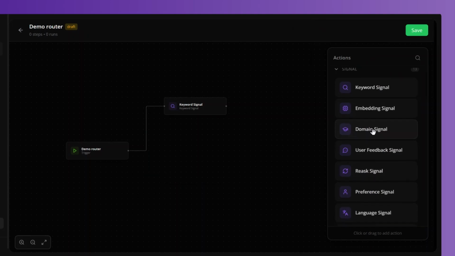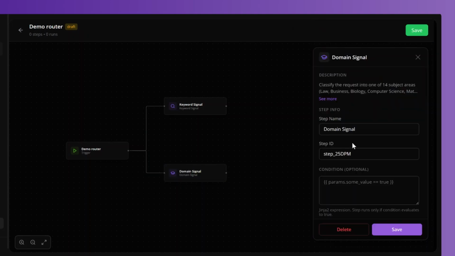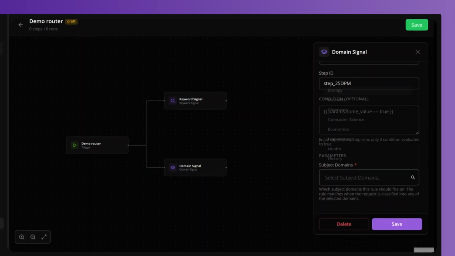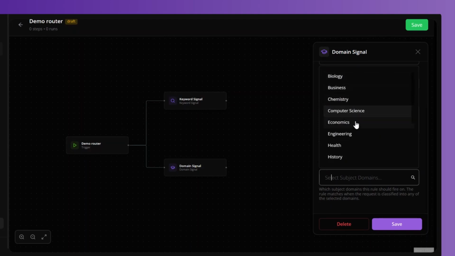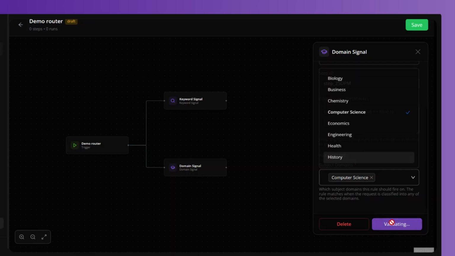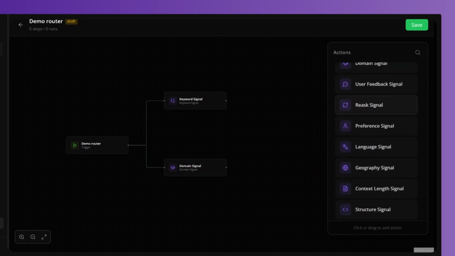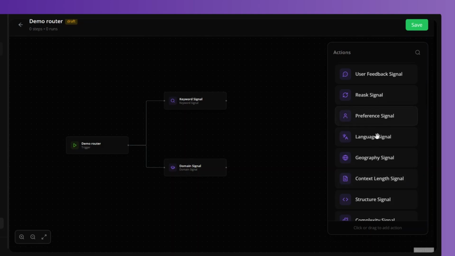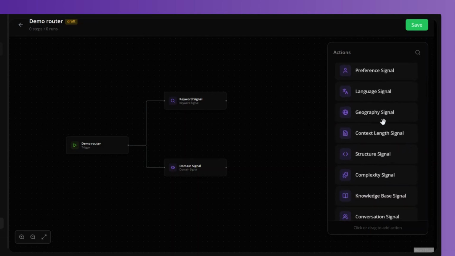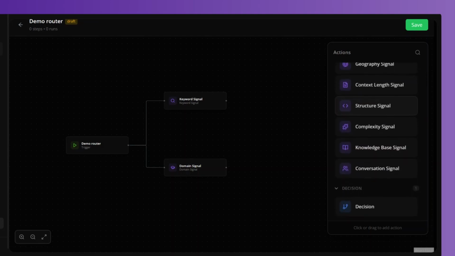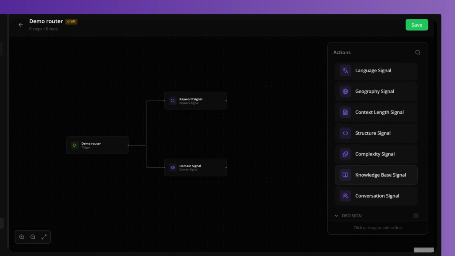The domain signal identifies the subject area of a request, such as finance, healthcare, legal, or biology, allowing you to send it to a model that's been specialized for that domain. There are many more signals available, including language, geography, knowledge, conversation, user feedback, structure, and others. Together, they give you multiple ways to understand every incoming request before making a routing decision.